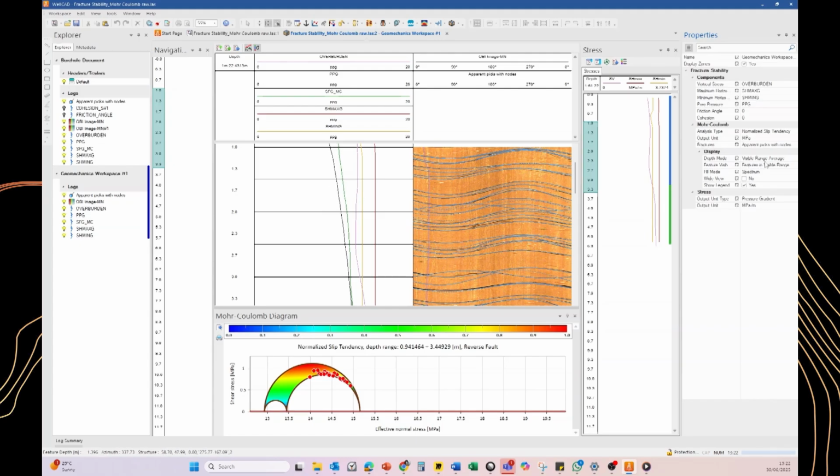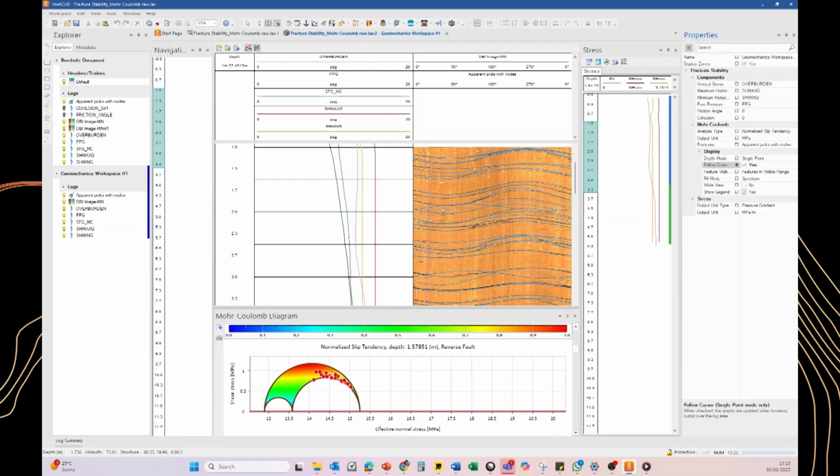So again, we select Visualization of a single point and follow cursor. And we move the cursor up and down as we can see the Mohr-Coulomb circles moving and adapting to the depth. We can see here around 3.1 meters where the vertical stress becomes bigger than the SH-min. There is a large discrepancy in the behavior above and below the 3.1 meters.